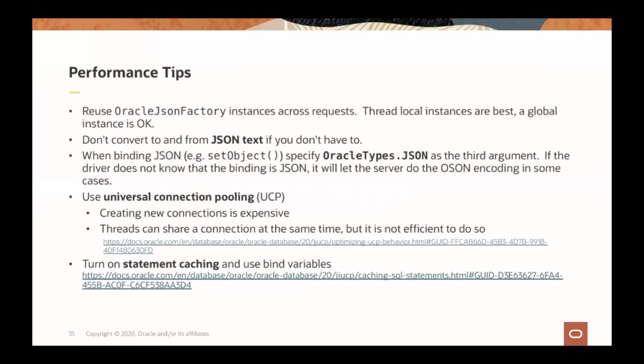The first thing is the Oracle JSON factory instance. Try to reuse them. Don't create a new one with every request to your app. If you want to create one global one, that's fine. They're thread safe, and there isn't a lot of lock contention there. I think I've seen that you get marginally better performance if you have thread-local instances, but just don't create a new one with every request. The reason is that, especially when you're converting to OSON, there are internal pools that work with memory in a very specialized way, and it defeats that mechanism if you don't allow it to reuse memory across requests.